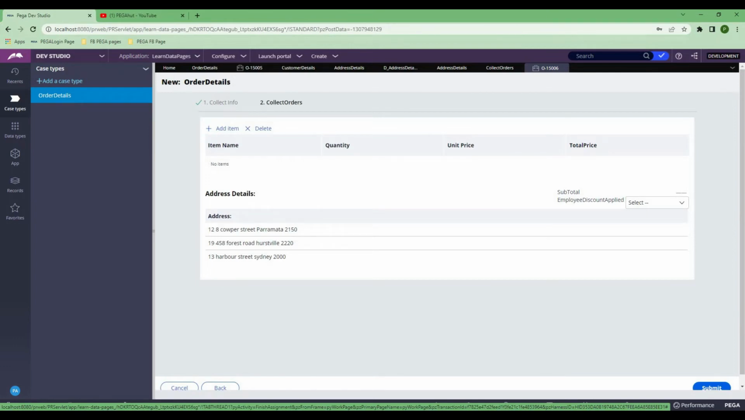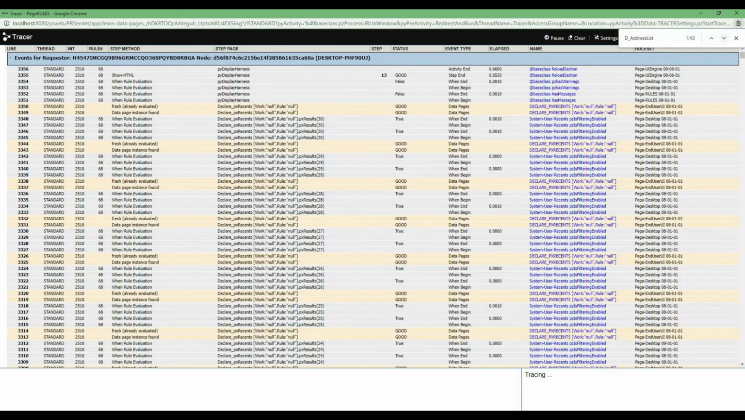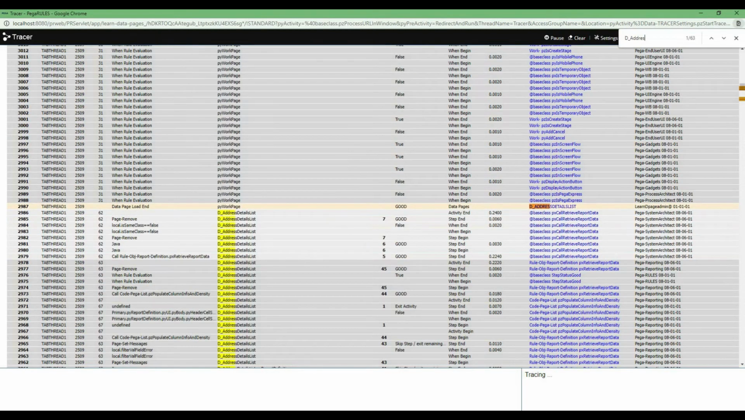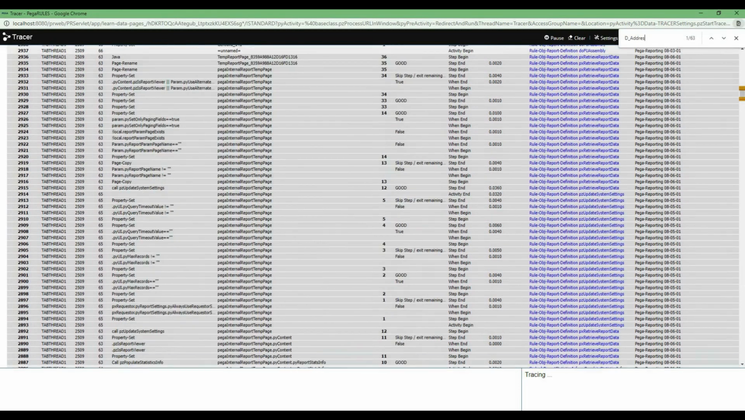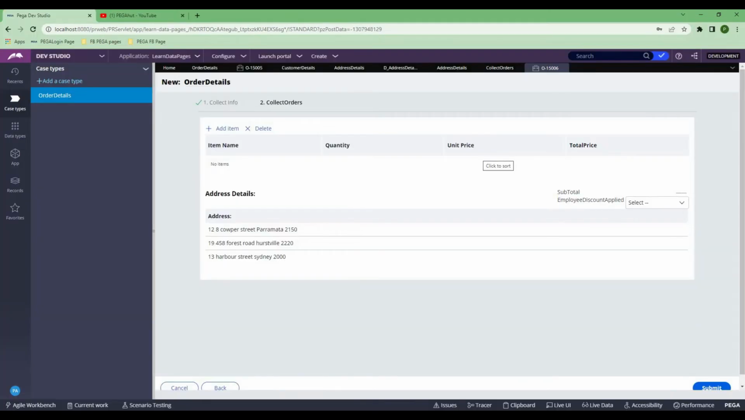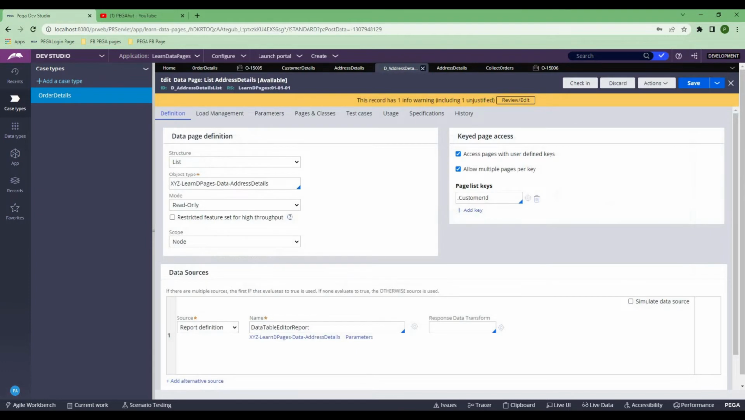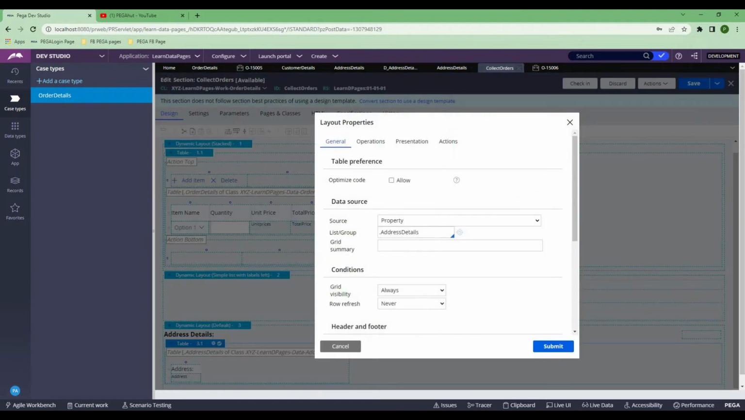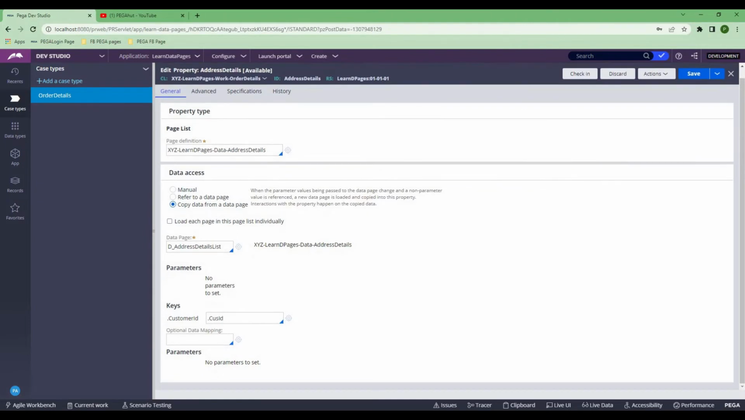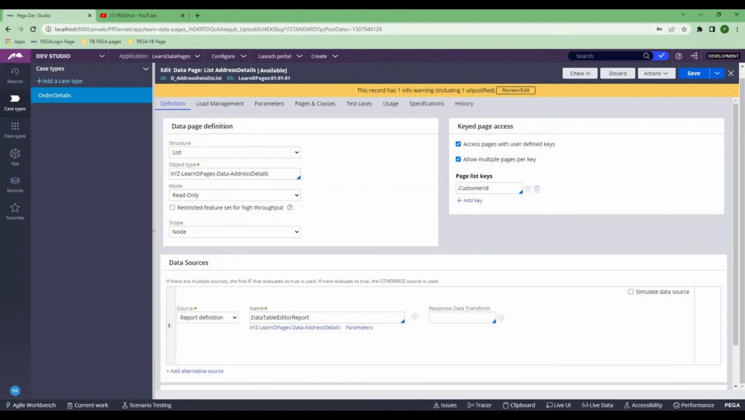Now, how does it work? Let's quickly see how it loaded. This is my d_address list database. Let me search again. Yes, d_address detail list, not address list. So what exactly happened here is the moment this section got executed and this property was referred, Pega would already know this database is a keyed access.